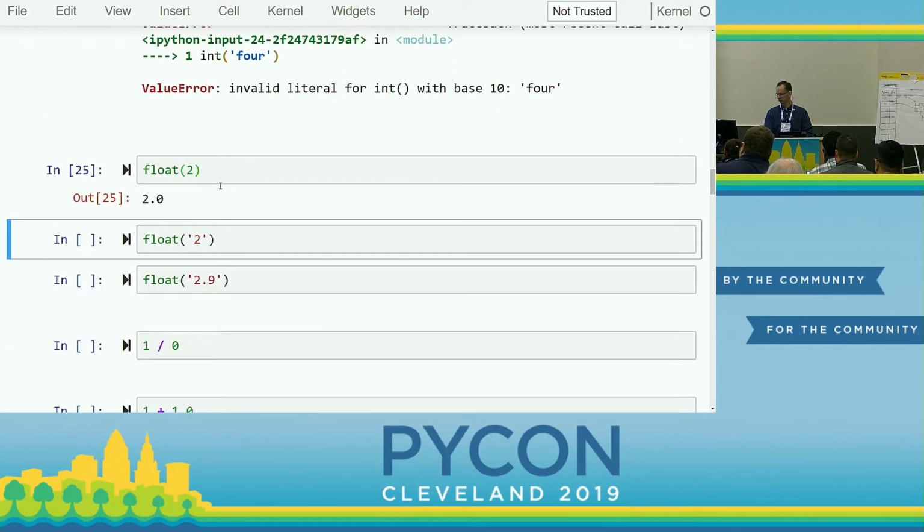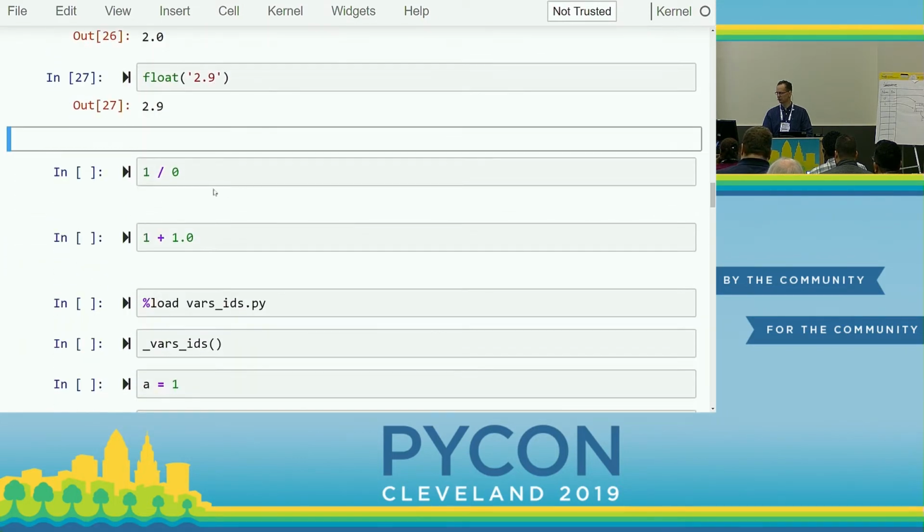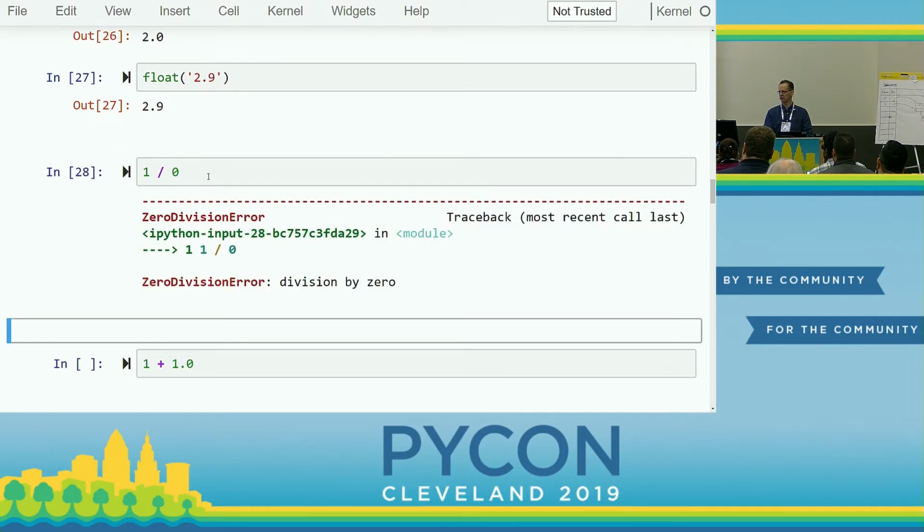Float. So float we can use on 2.9, and it knows what to do, and it allows it. This is going to do what? Raise an exception. So it throws or raises an exception, and that's the zero division error. So there's a new one.